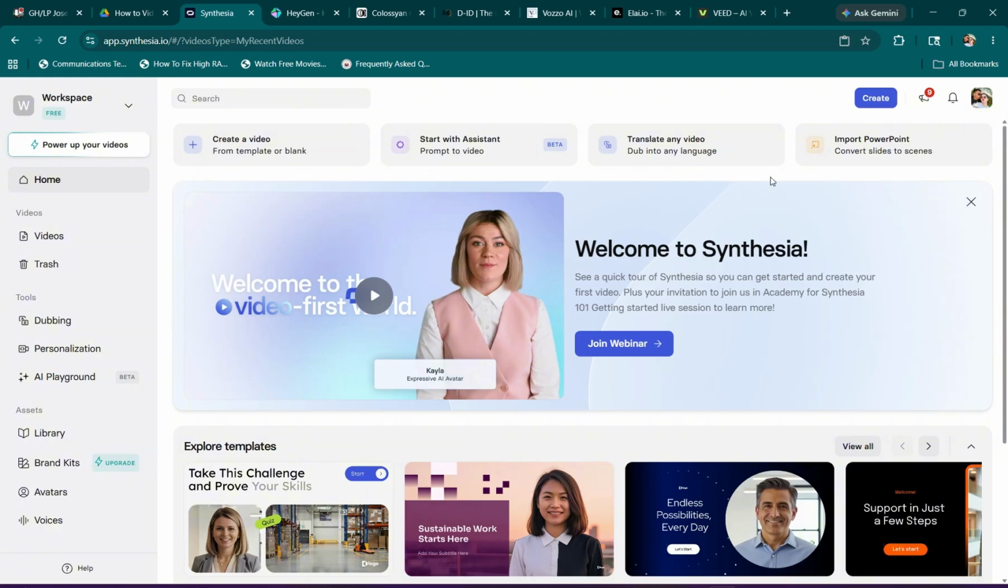The free plan is enough to build your first complete video and evaluate whether Synthesia fits your production needs before upgrading. Start there, produce one real piece of content, and make the paid plan decision with actual experience rather than a feature list.